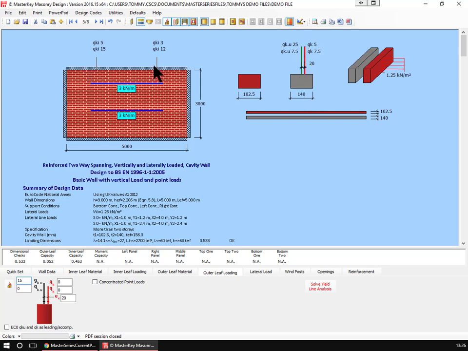We've also got two pairs of point loads coming from beams of some sort onto the wall. And just to make my life awkward, I've also got two line loads laterally pushing against the wall.